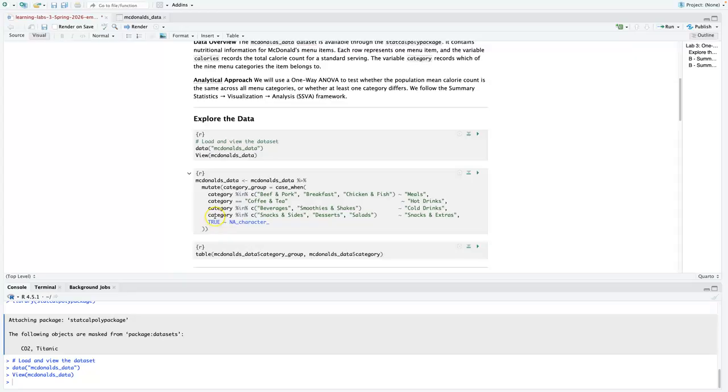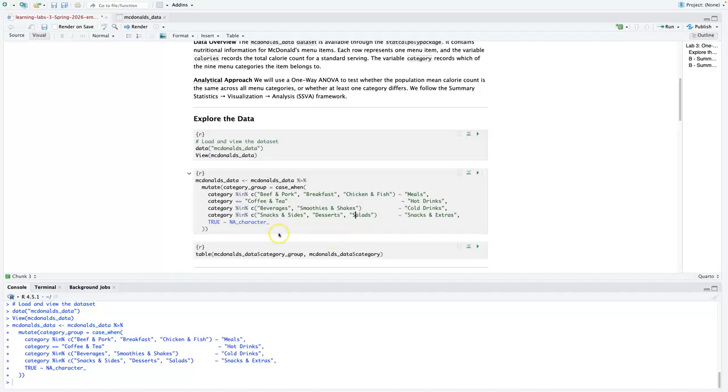So I reclassify the categories in terms of our data. I did this primarily to get fewer groups. So we have 4 groups, 1, 2, 3, 4, rather than having, I believe, 9 groups. So that's what we did there. So you just run this. You don't have to do anything special with this.